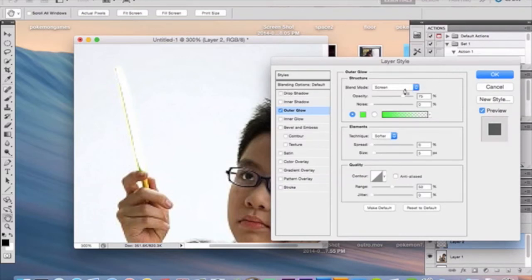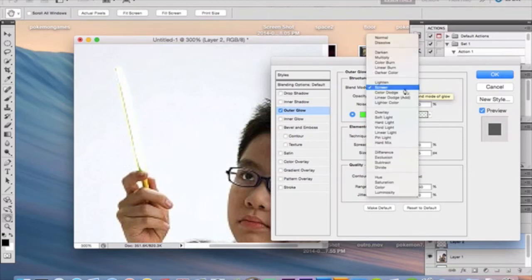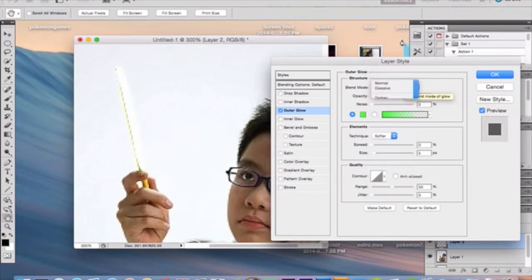Now, you could leave it at screen if that works for your photo, but for me, I'm going to go to normal because that will then give me the outcome I'm looking for. But again, you may have to choose either normal or screen, it just depends on your photo. But normal seems to work best for this particular part. So, okay. Make sure your opacity is 100%, not 75.